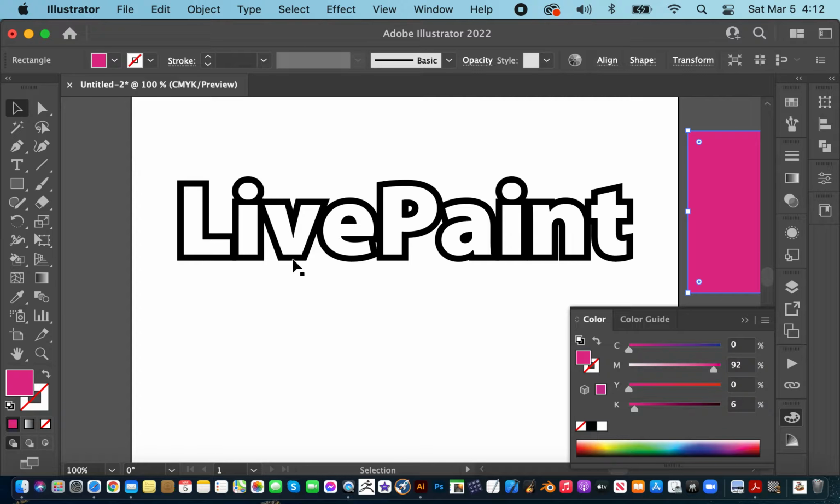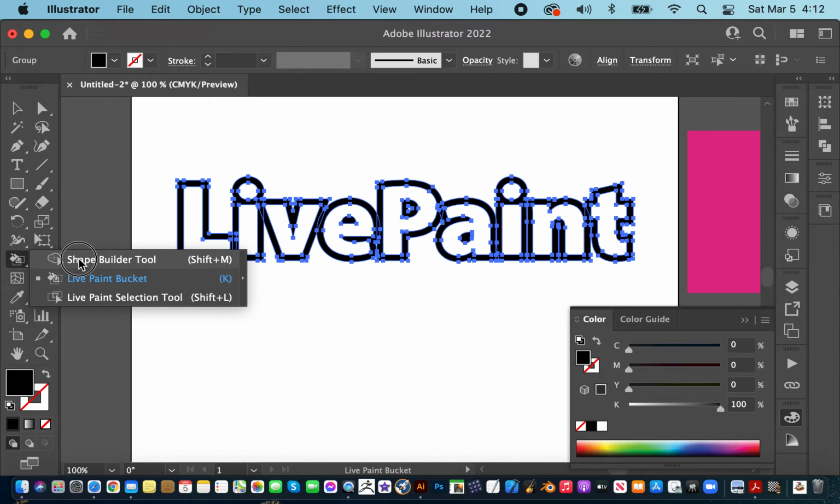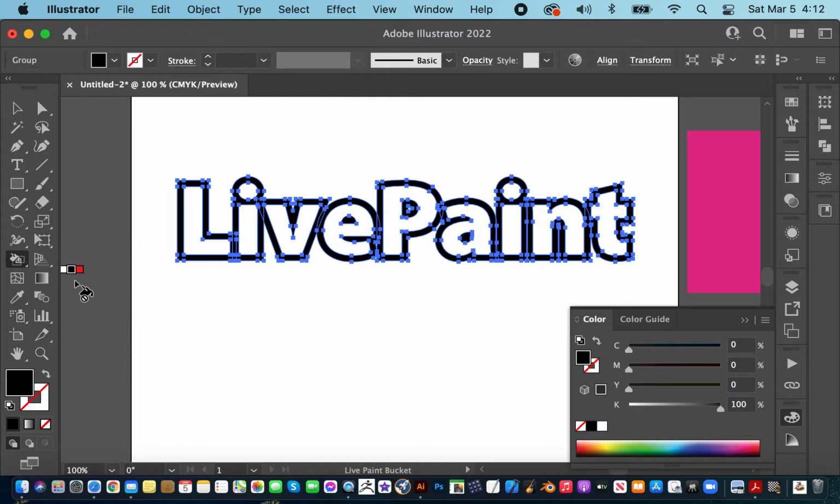So you select the objects that you want to have live paint fill. Then you go to the, it's probably going to default to the shape builder icon, but I've already selected the live paint icon, so that's the one that's in the queue. So go to live paint. Then you can scroll over it. You can see it's going to drop in.